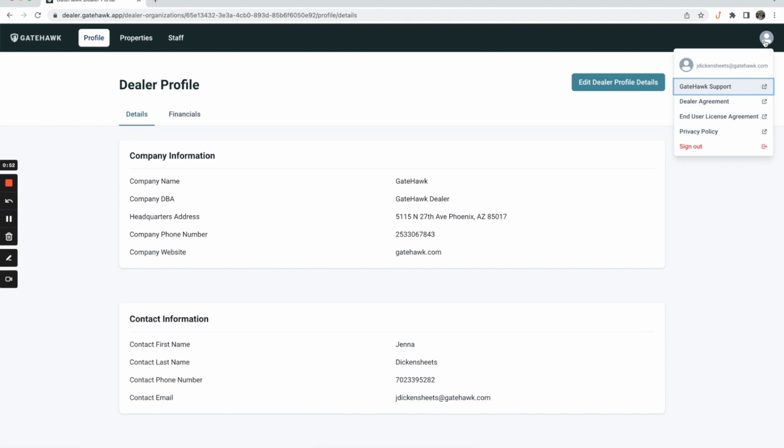The most common policies or agreements are listed below in the drop-down menu. Once you know which document you're searching for, locate it in the menu. This will take you to the most recent version of that agreement.